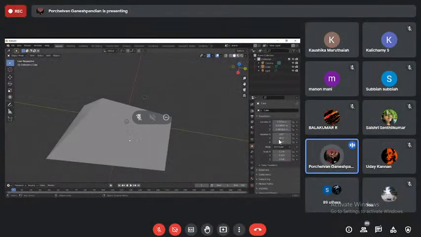So now coming back, I was explaining about the different workspaces that you have in Blender. By default, you'll be entering the layout workspace. The layout workspace helps you to model your cube, to turn it.